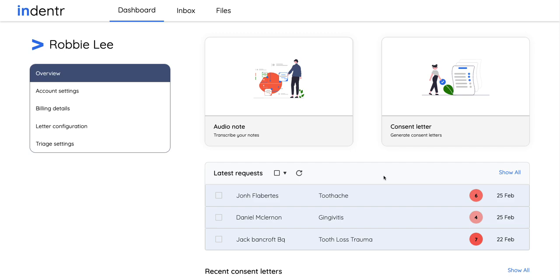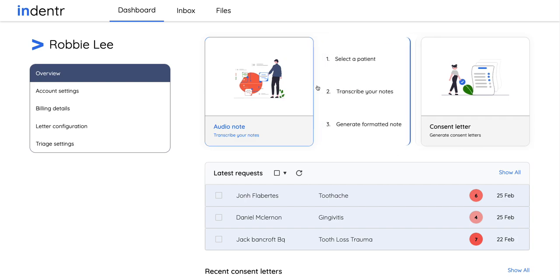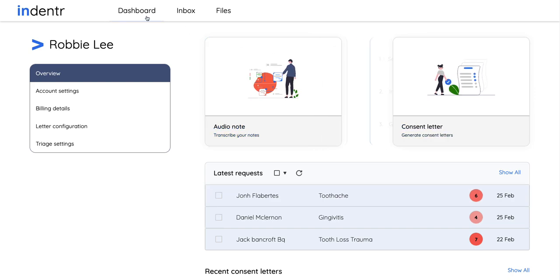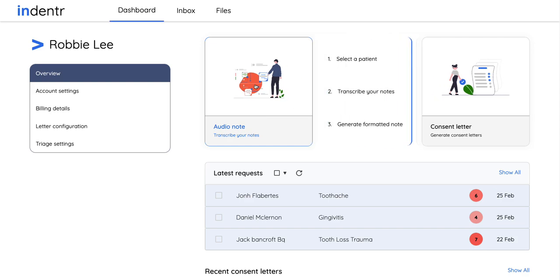Quick demonstration of our audio note feature for Indenter and show you how we can turn a quick dictation into formatted dental notes that hopefully we can paste straight into the practice management software. So first of all, you're going to navigate to your dashboard and hit this audio notes button.